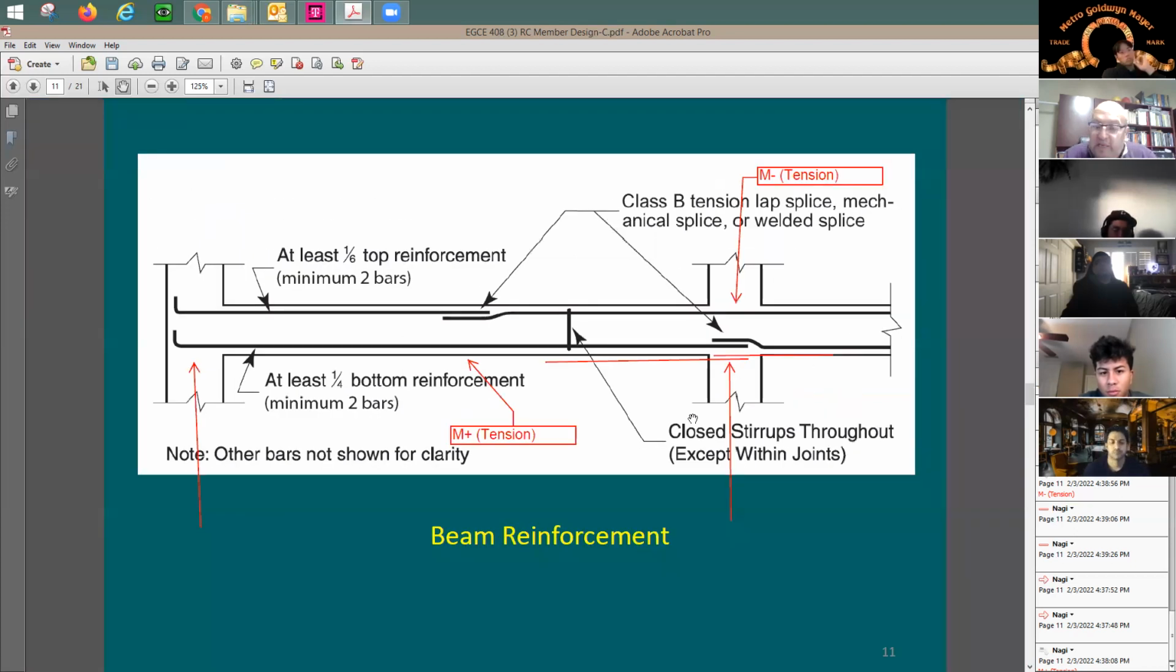If you notice here, when I wanted to put the splice, I put it in the compression zone. I didn't put it in the tension zone. Can you see this? Can you confirm it? Is it true? Yeah?